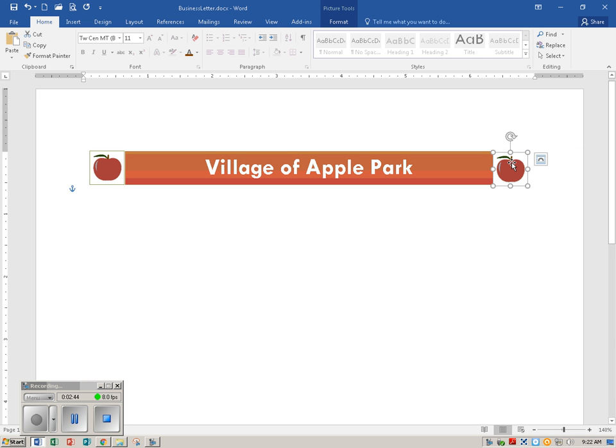Now we're going to flip this graphic. Right now you can see that the leaf at the top is towards the left, which is the exact same way that this picture is as well. So we're going to flip it so that that leaf is outward or to the right.